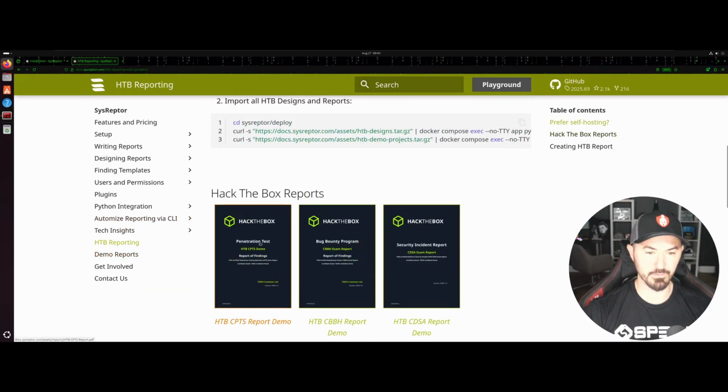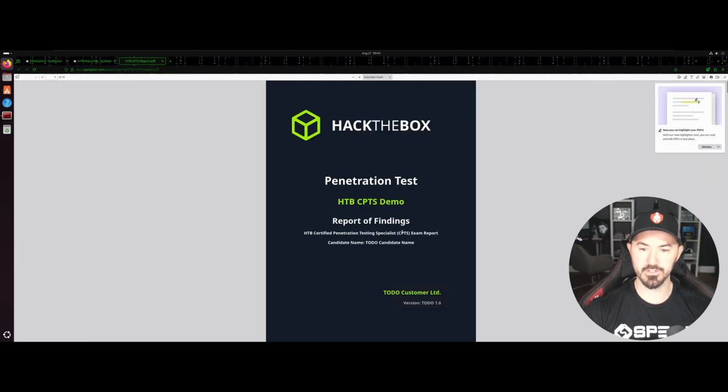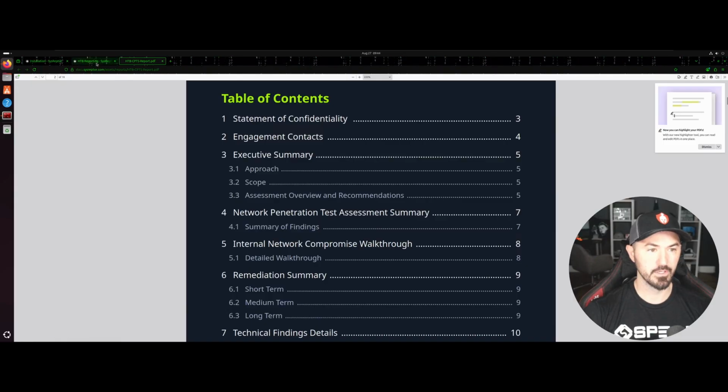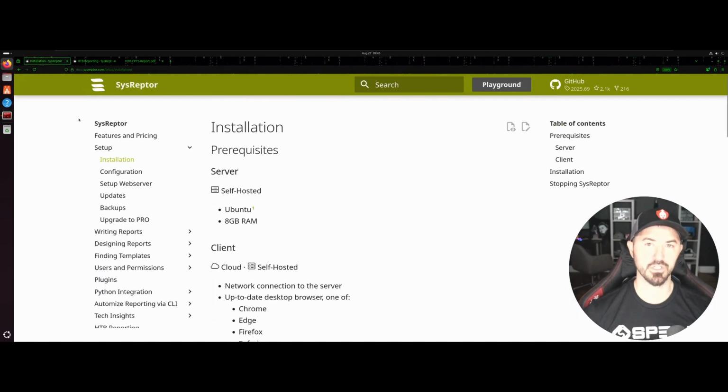And you can look, for example, at CPTS, you can look at the demo report and see how it is, right? So we're gonna go ahead and just install SysReptor today. So let's just get into it, shall we?